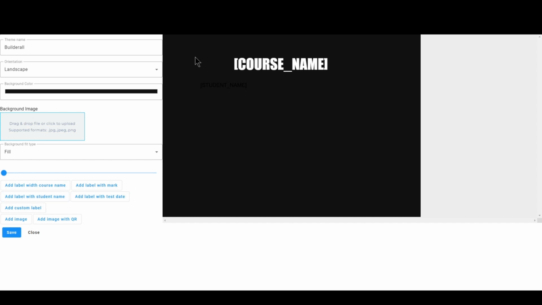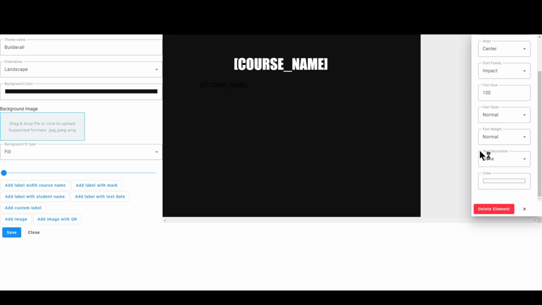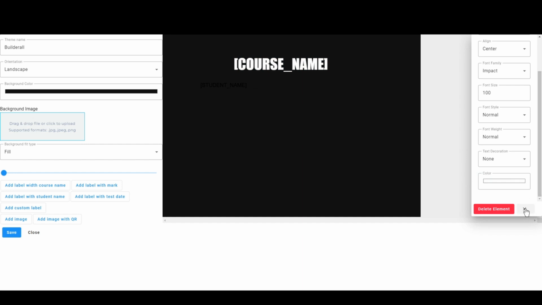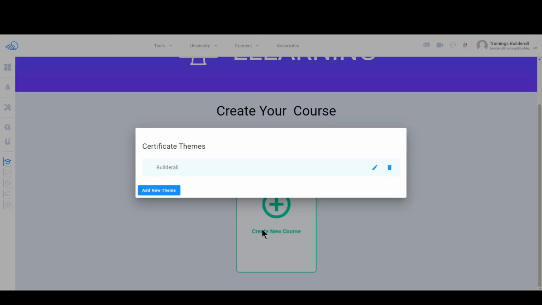Now, because this is black, obviously the text is in black and you will need to change that. So if I click on the name, for an example, you will see that you can change the width, the alignment, the font, the size, all those different kinds of things into different colors. I mean, if I have to do this, you can see how that is changing from the one to the other. And that is how you would be able to add and create your own certificates. So for this example, I'm just going to close.